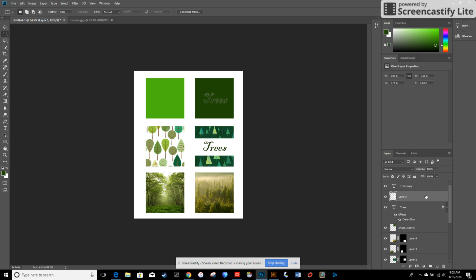But sometimes it looks a little bit better to add some effects to it. So rather than doing that, I'm going to take layer 5 and I can just drop the opacity on that a little bit. All right, and you can see you're getting some of that texture in the background showing through, which serves two purposes. And it's not making it so you can't read the word trees.